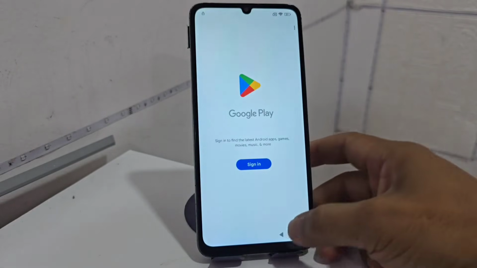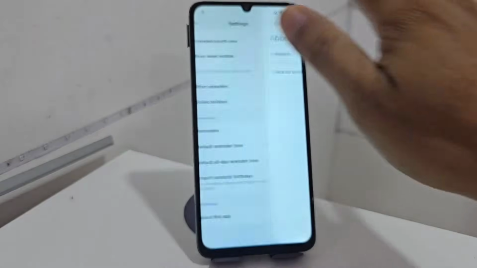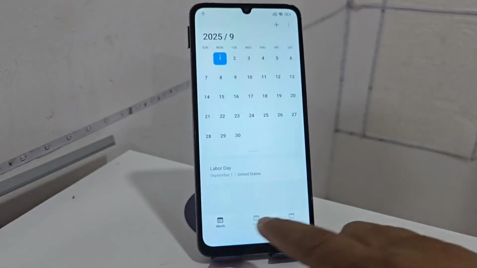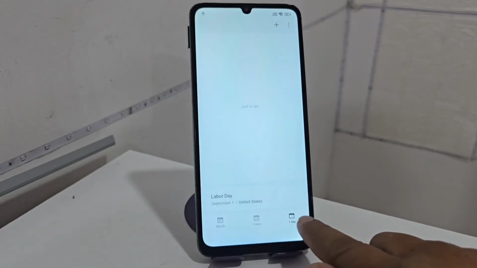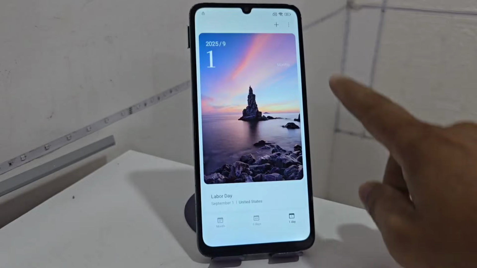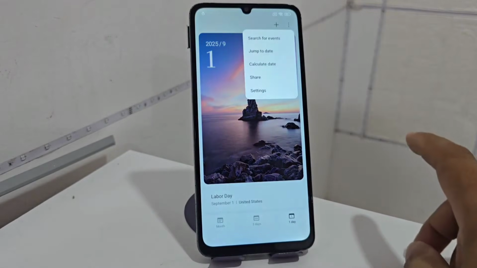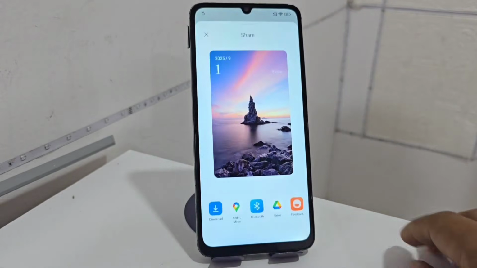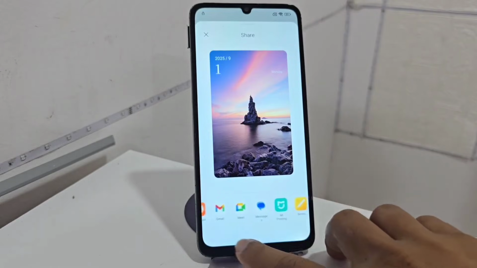To be able to enter from this version, we click back, we give it back. As we can see here at the bottom, there are 3 options. We will select the last one. We select the last one, we wait for the image to load, we give it to the 3 dots. We give it here where it says share. We click here, we search for message, we select message.